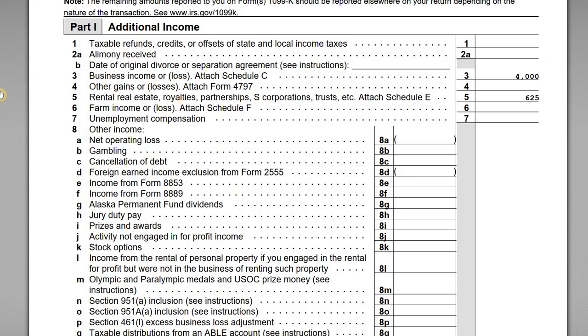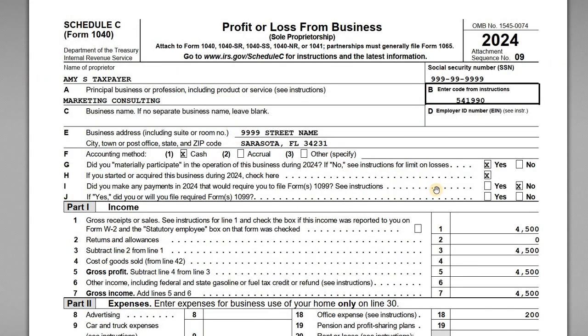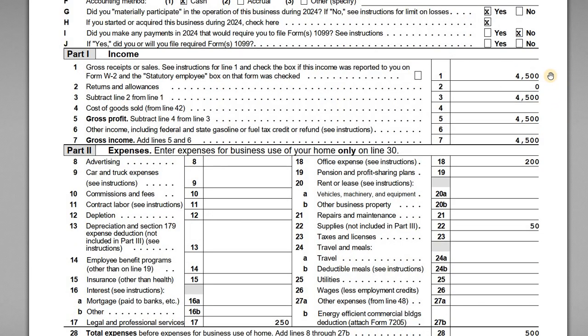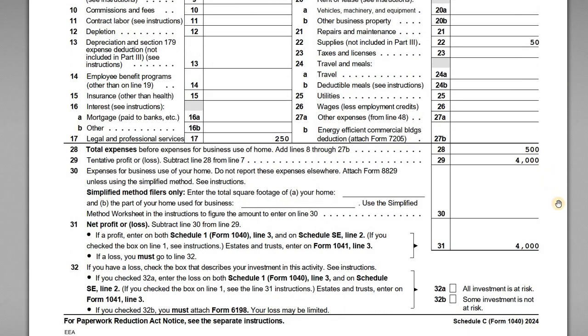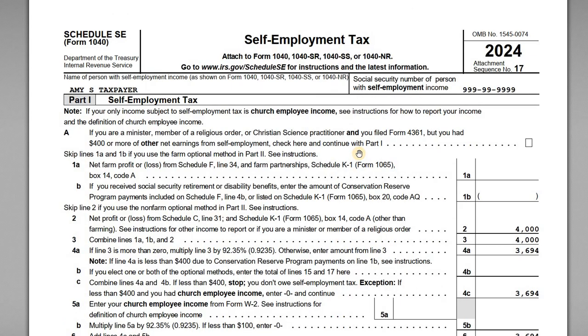So Amy did include a Schedule C to report the consulting income. She's got her $4,500 and a variety of expenses here. The net profit or loss here is going to be the $4,000 figure, and that's what's reported up on Schedule 1. In addition to completing this, she also completes the Schedule SE, which we'll come back to later because the deductible portion of the self-employment tax is reported in Part 2 of Schedule 1.